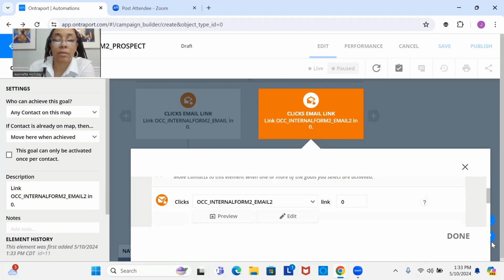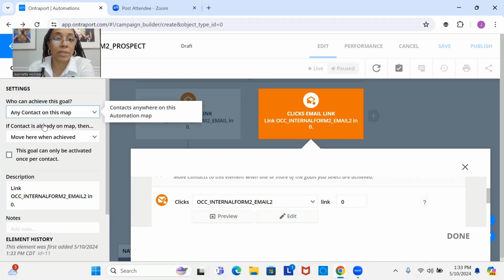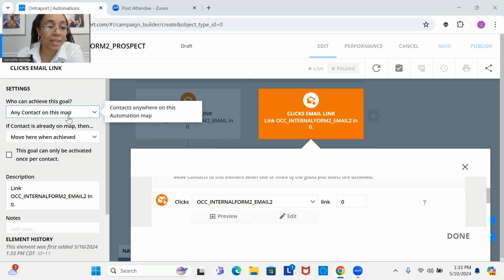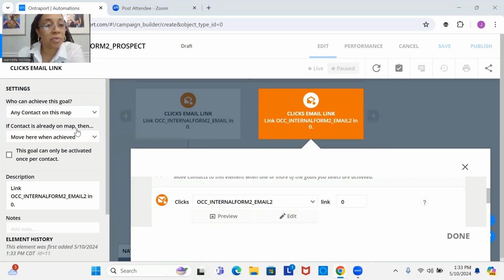Okay. And I'm sorry, I didn't go through the settings. I do this so much that sometimes I forget that I'm teaching people. So, okay, the settings on the left say, who can achieve this goal? Any contact on the map? Yes, that's absolutely true. And if the contact is already on the map, then what should we do? We should move them here.